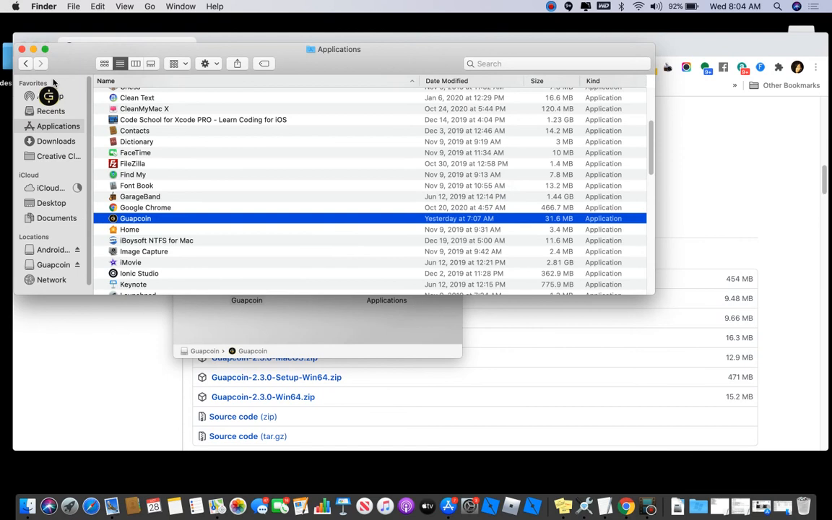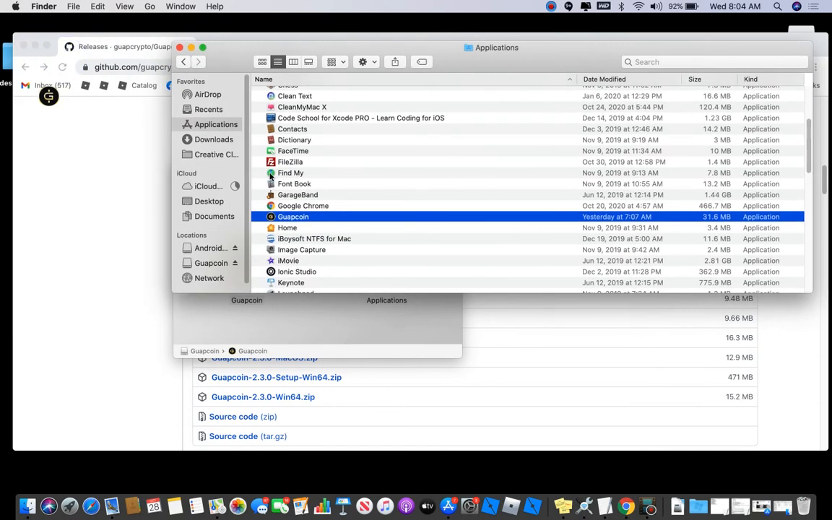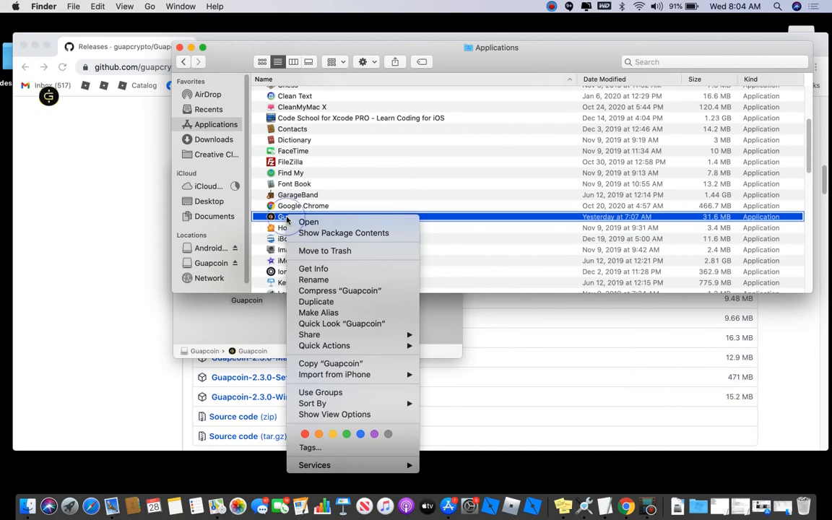There is a way to open it. There are a couple of ways of opening it. What you can do is Control-click, then Open.